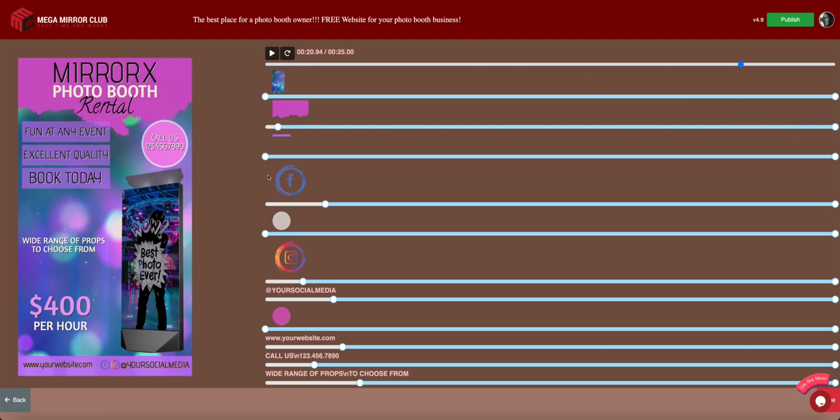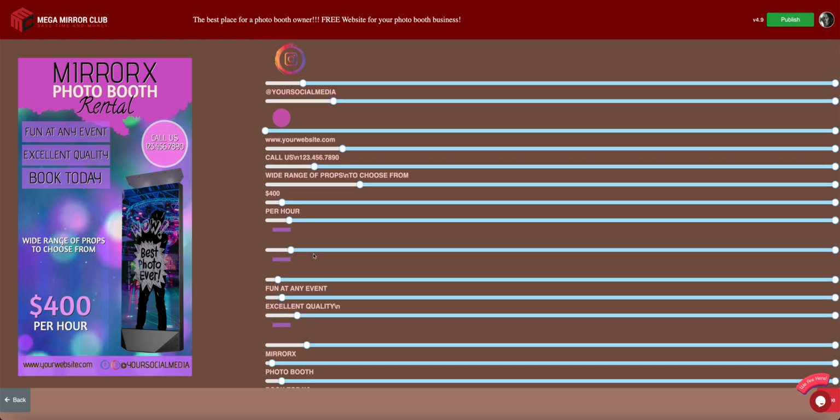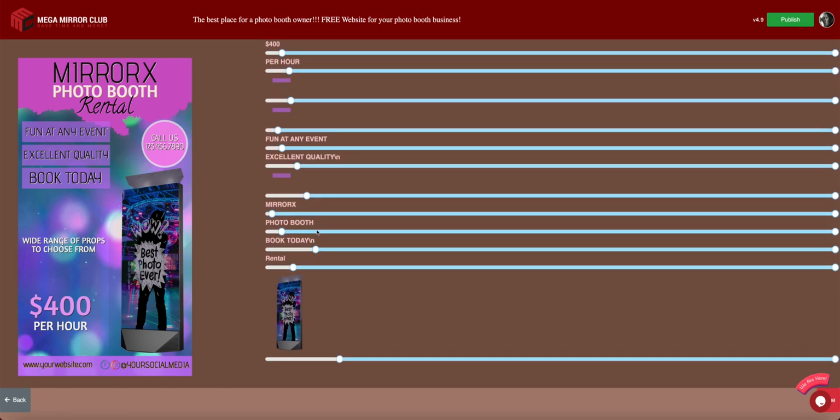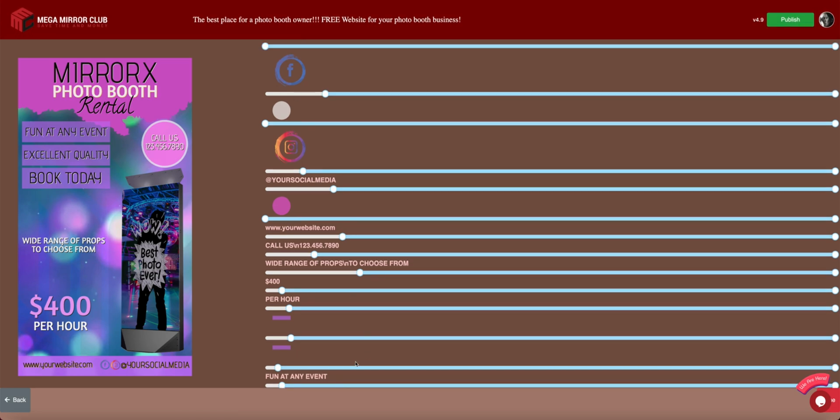You have timelines, you can show things and hide them with this ball here. Showing them is with this ball. So whenever you want to show them in the animation, you have all the timelines. You can play around with it.